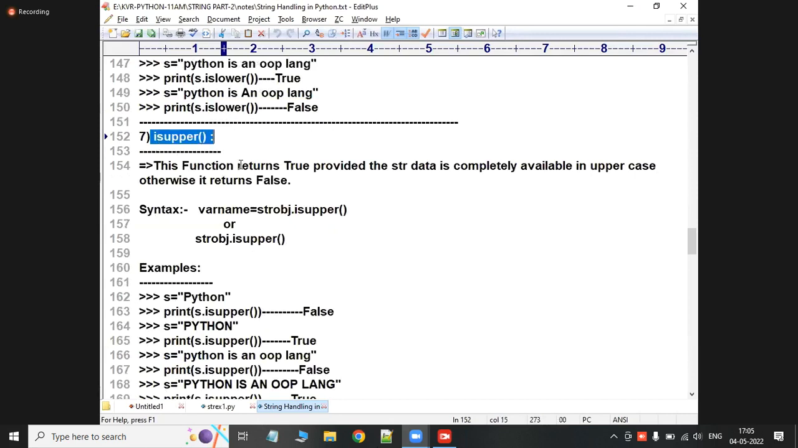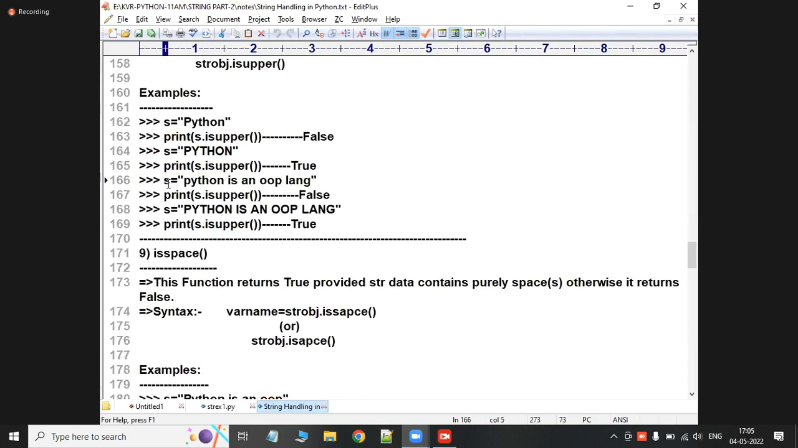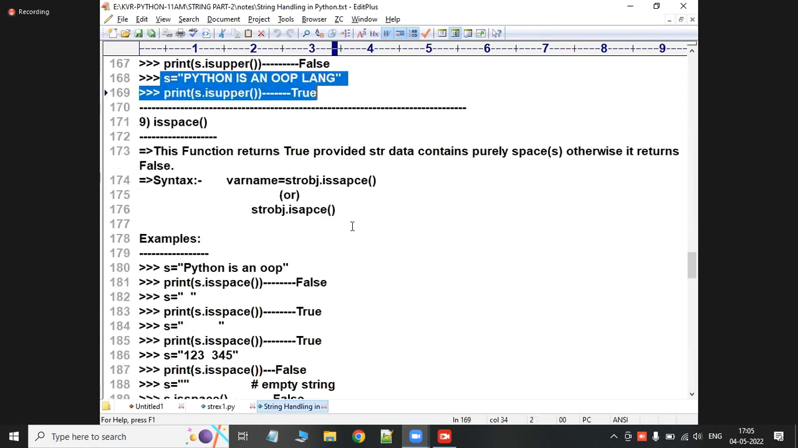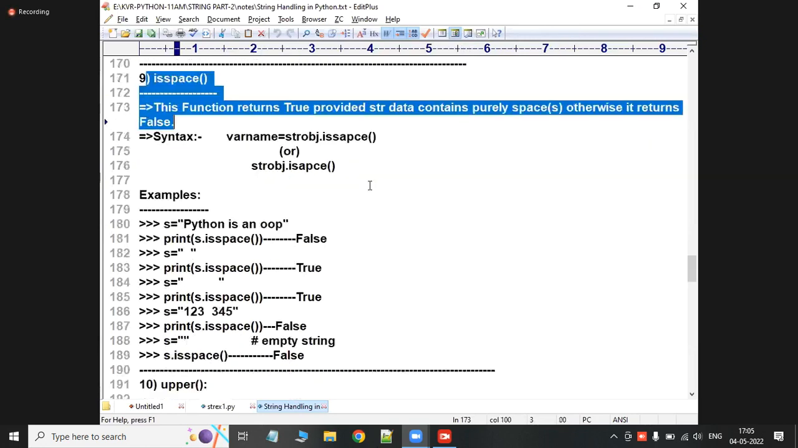Next, isupper returns true provided the str data is completely available in uppercase, otherwise it returns false. Variable name is equal to strobj dot isupper. Example, Python with capital P, isupper: false. S is equal to capital PYTHON, isupper: true. Completely lower, isupper: false. Completely upper, isupper is called what? True.